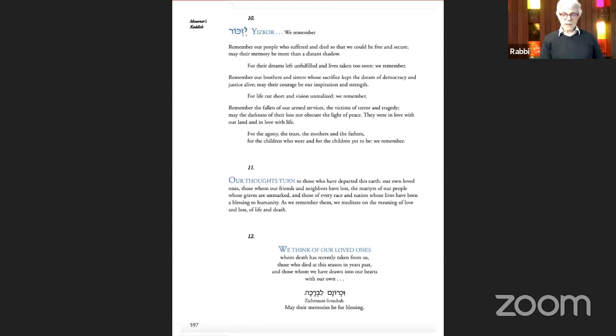We think of all our loved ones at this point whose death has recently taken from us, those who died at their seasons in years past, and those whom we've drawn into our hearts with our own. But at this moment, as we invite Shireen to lead us in the words of the Mourner's Kaddish, we remember especially Maurice Cohen, OAM, Zichrona Livracha.